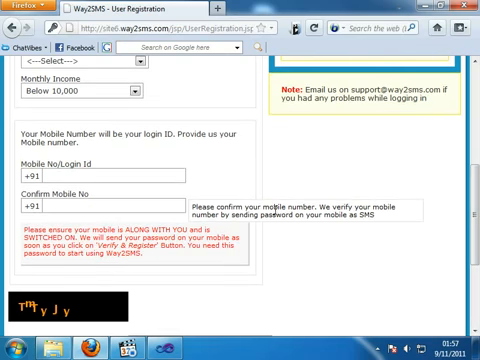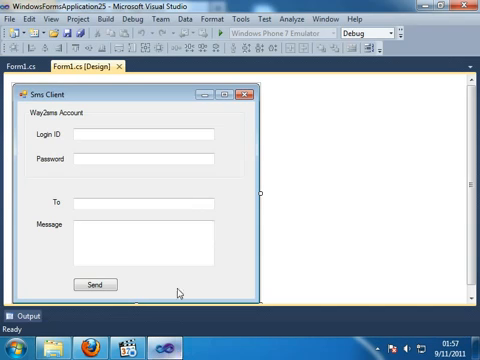Okay, so we can switch back to Visual Studio, and there are two more options. First is To, and there is a text box in which you enter the mobile number of the person to whom you want to send the SMS, and second option is Message, and there is a text box in which you can enter the message which you want to send to that person.